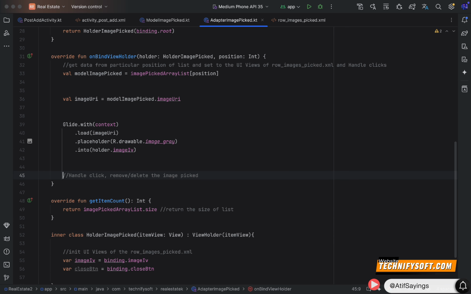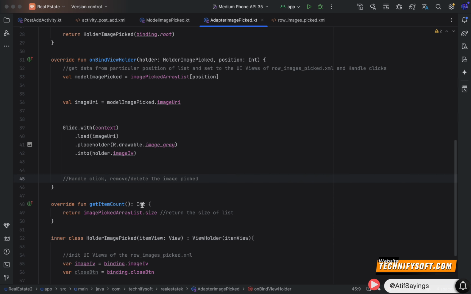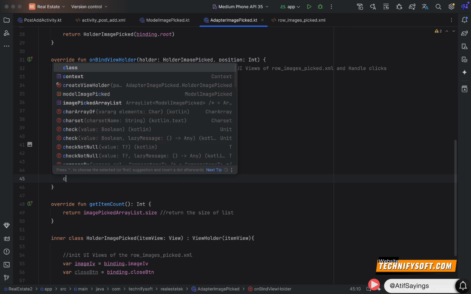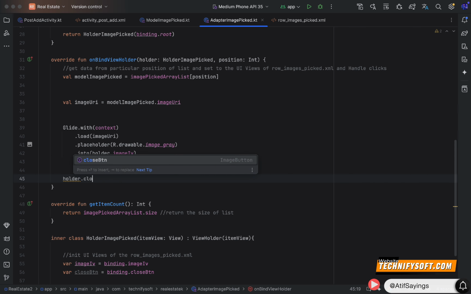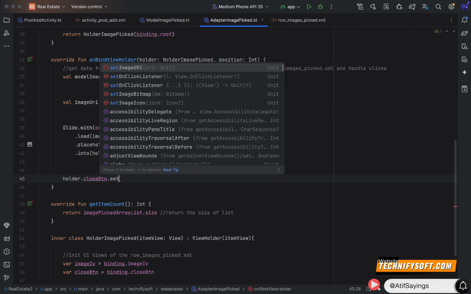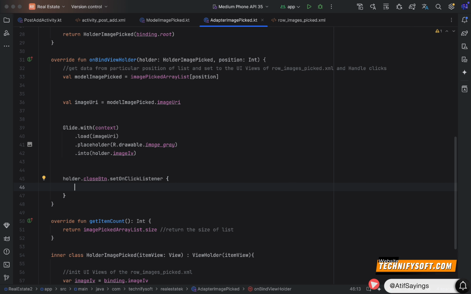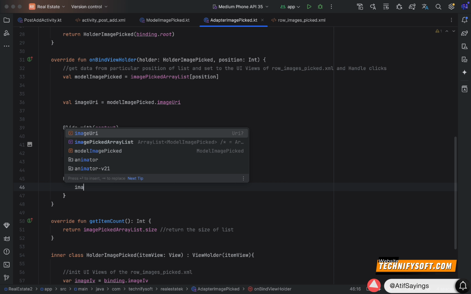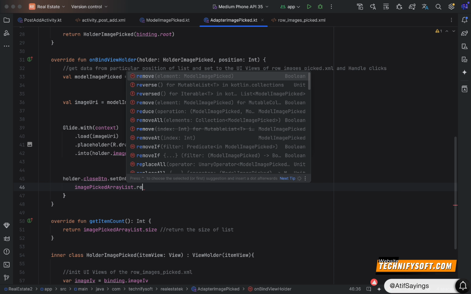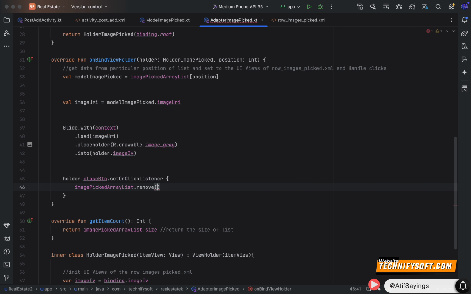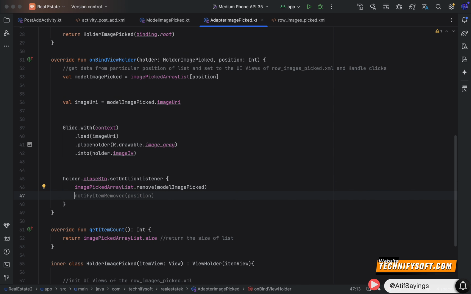Okay, now we need to add a click listener on the close button. holder.closeButton.setOnClickListener. When the user clicks this button, the image will be removed from the list. The first step is to remove the image from the list using imagePickedArrayList.remove, and as a parameter we will pass the instance of our model class.